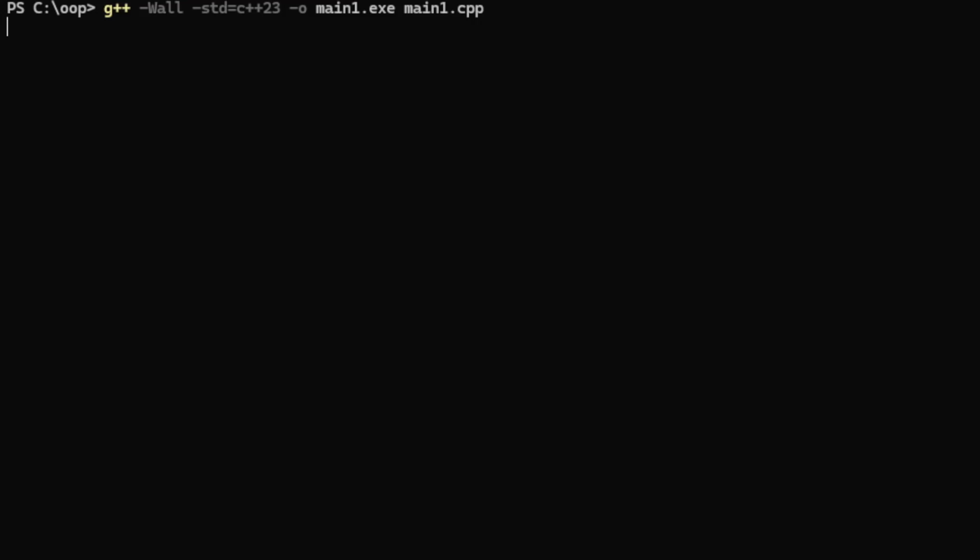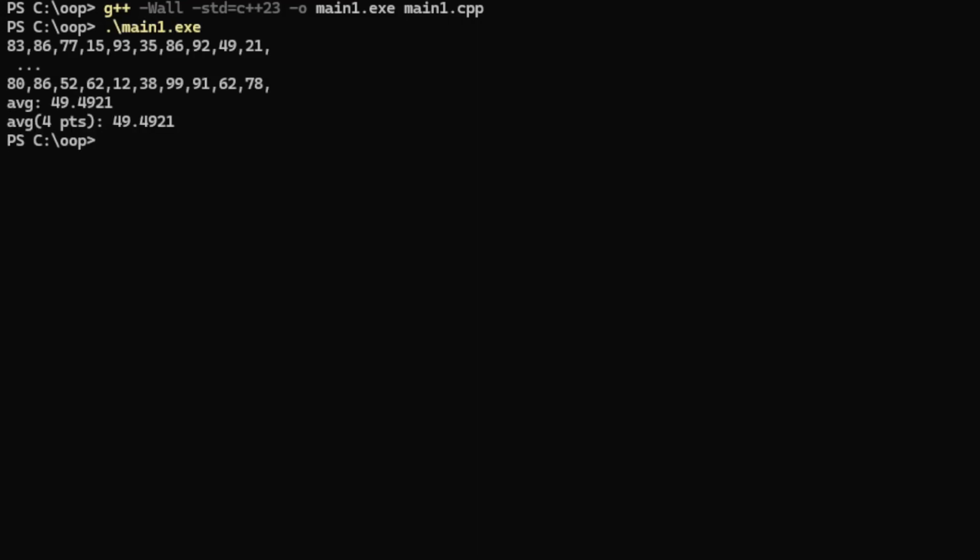Compilation and linking followed by execution. Now you can see the output is exactly the same, 49.4921, 49.4921.